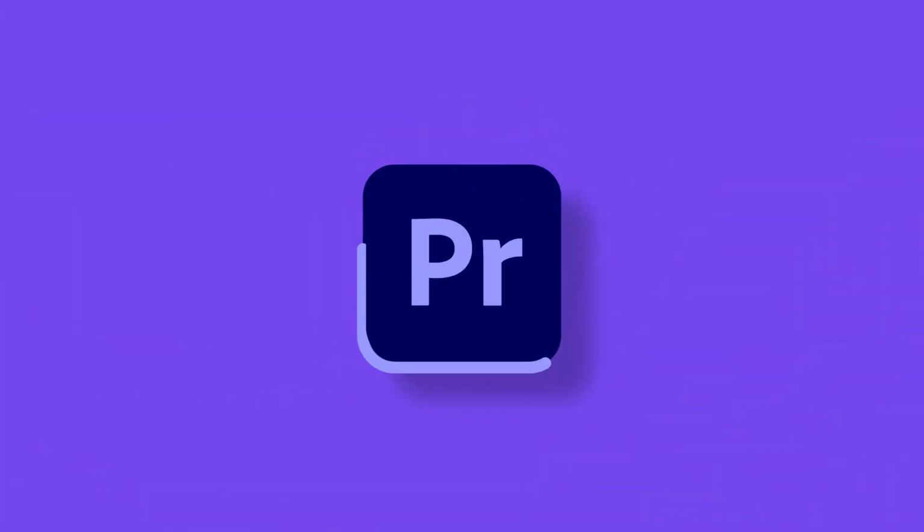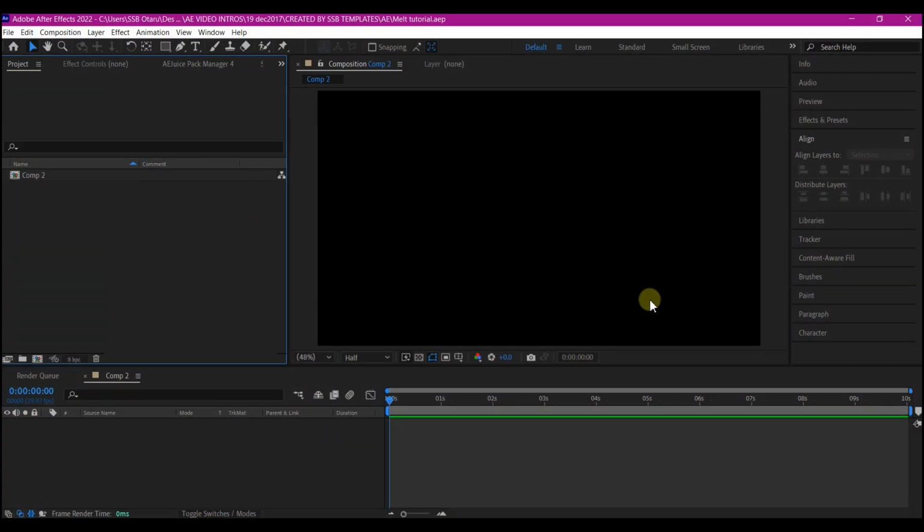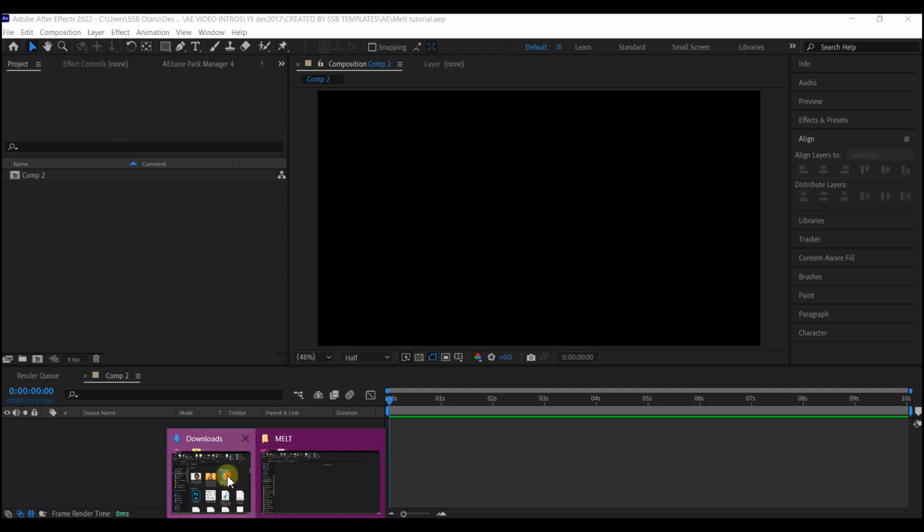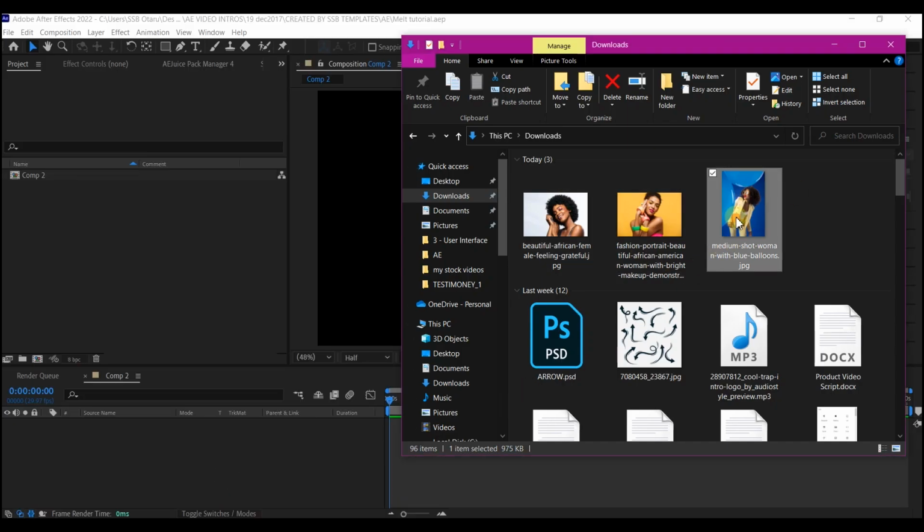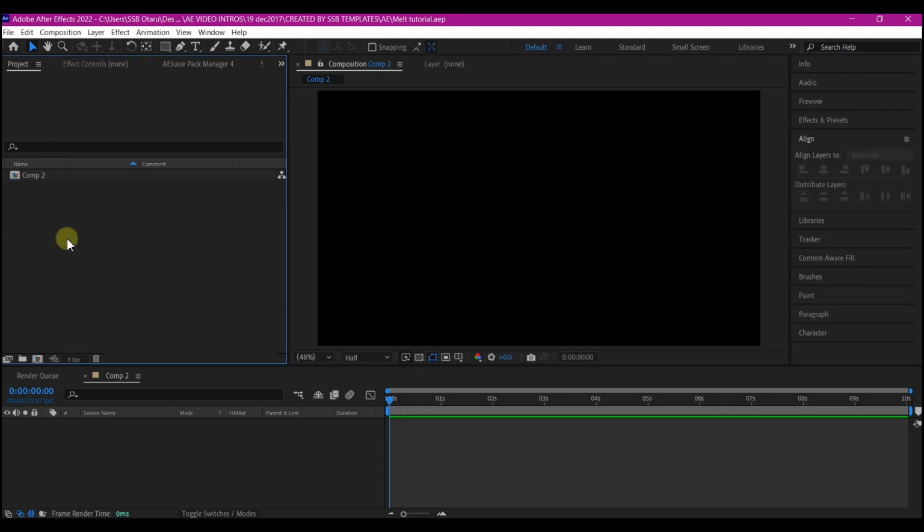Now in Adobe After Effects, I'm going to start with a simple composition. Feel free to use your own settings, of course. Then I'm going to navigate to where I have my images and import the images I want to melt. This could be a logo, text, or whatever it is that you want to melt. Drag and drop it into your project manager window.